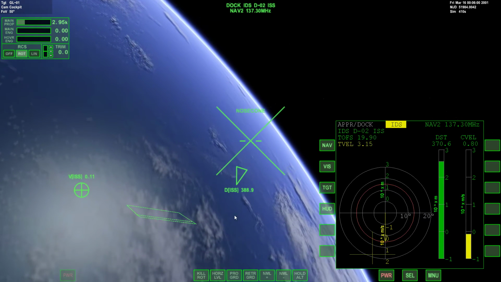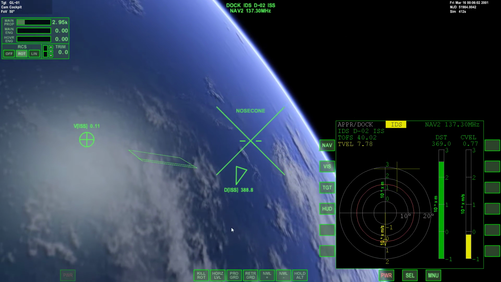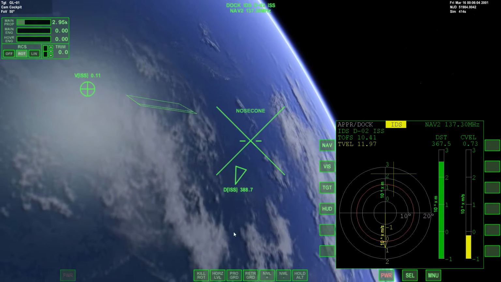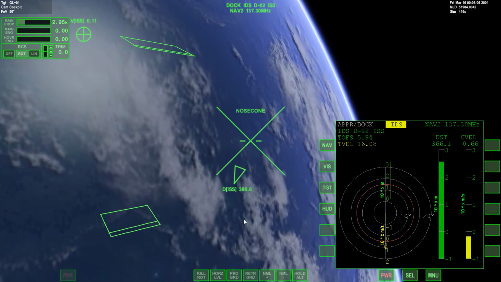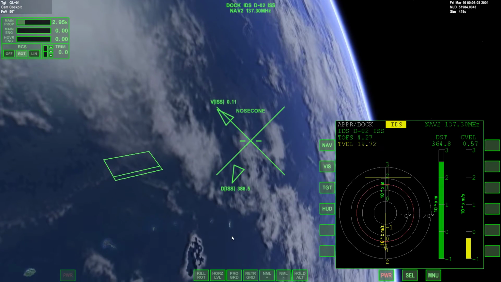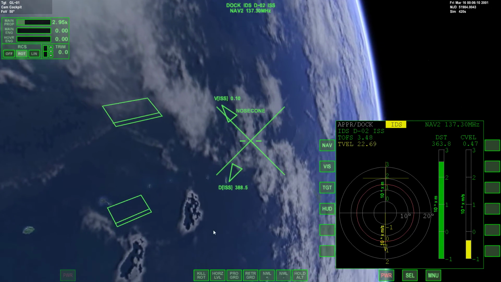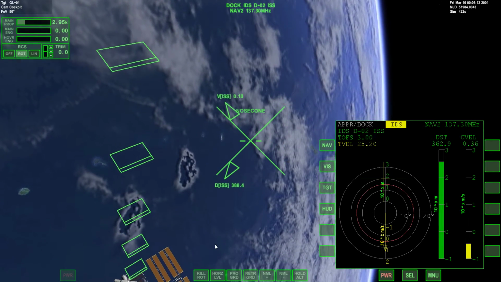So I need to rotate down and maybe to the left a little bit. I'm actually just going to pitch down, I should say, and ISS should come into view here in just a moment. There it is.